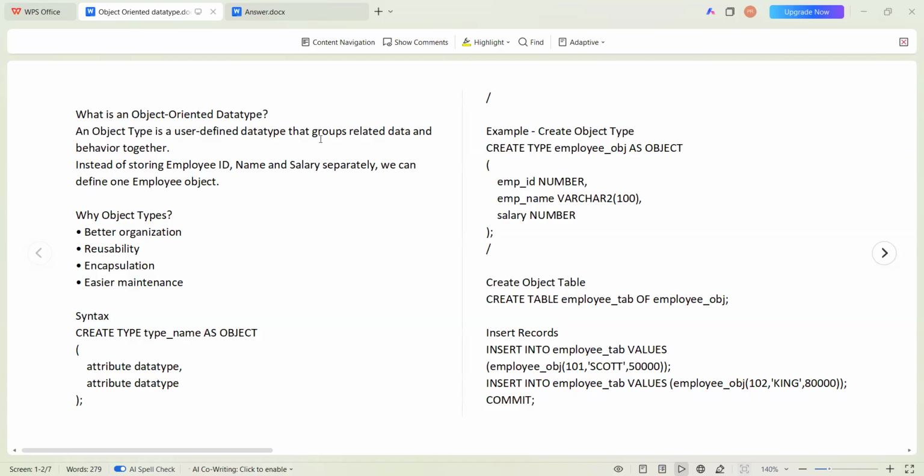Let's start with the topic. Today we are going to see object-oriented data type. If you are coming from a Java or C++ background, whatever structure they follow for objects, something similar can be achieved in Oracle using object-oriented data type. So what is an object-oriented data type? It's a user-defined data type that groups related data and behavior together.